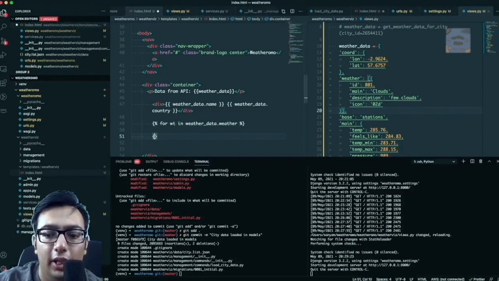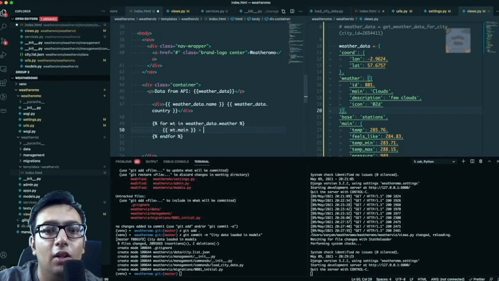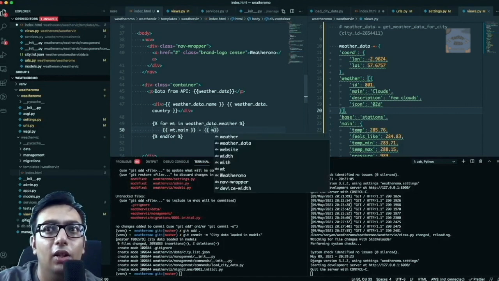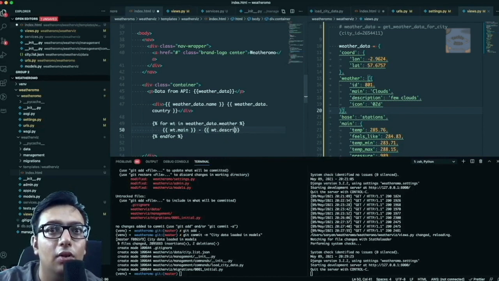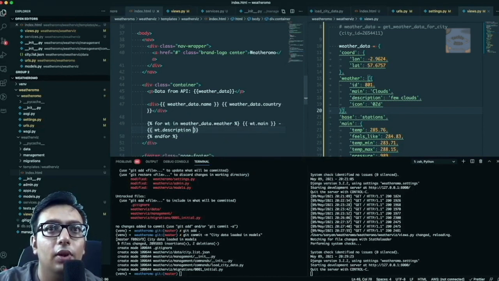What I'll do is I'll end this here, and inside the array I'll display the main, whatever it is. I'll also display the description, right?